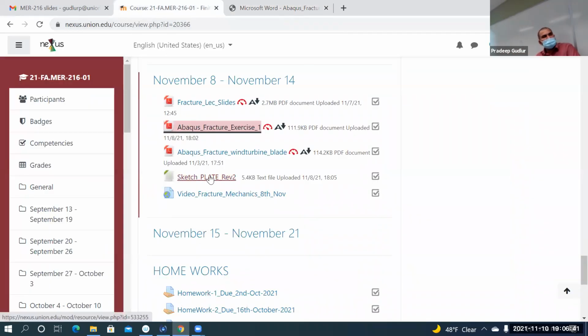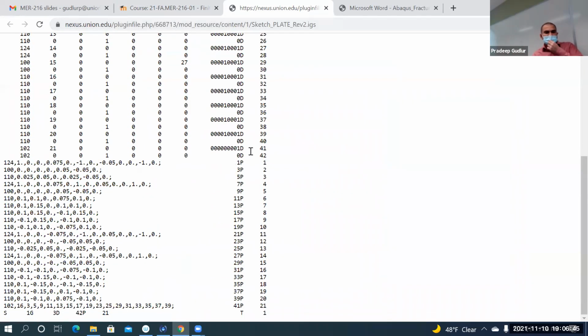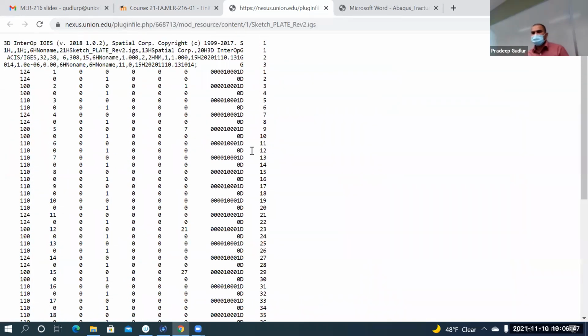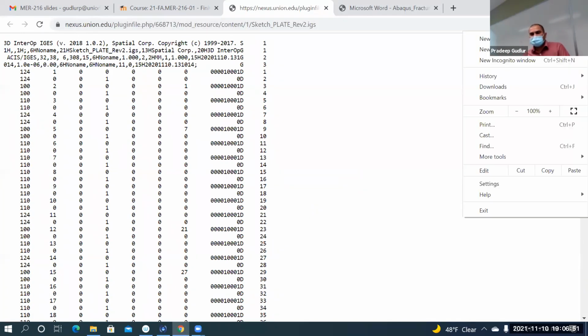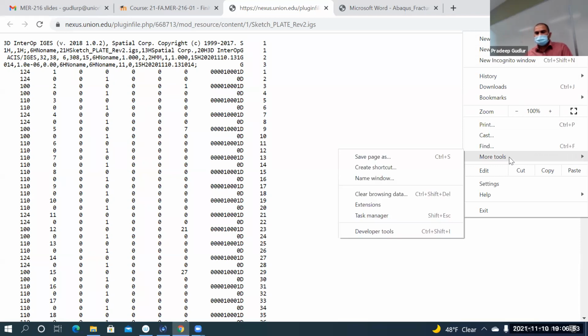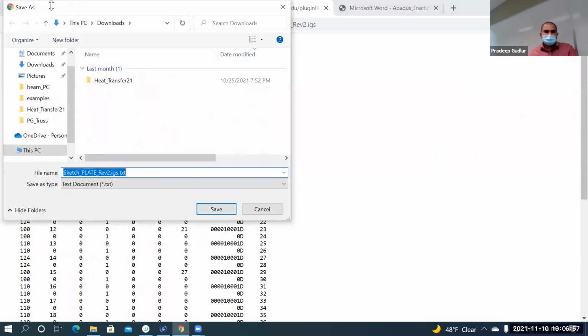Download the sketch plate revision 2. It's an IGS file, so Chrome tries to open it. Go to the 3 dots at the top right corner, more tools, save page as. Download it somewhere. It's downloading to the downloads folder as of now. Save it.